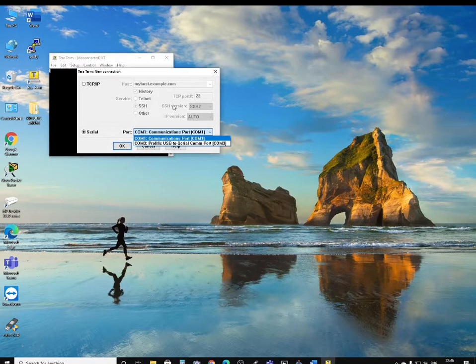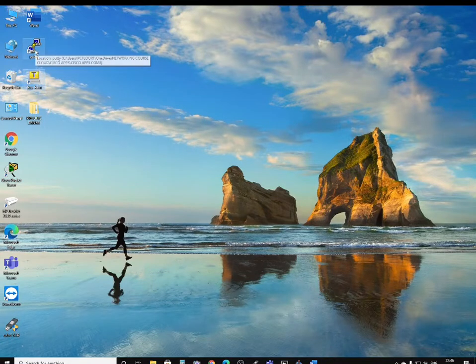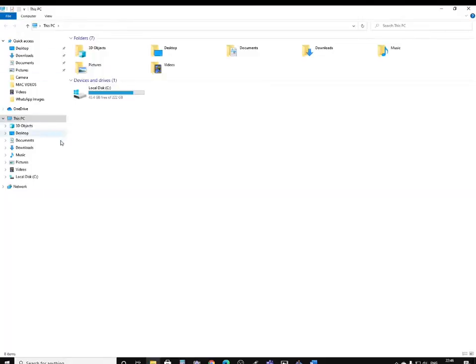This is why I like using TeraTerm, just to determine what COM port I need to use. Then I'll close it, then kick it off straight away with PuTTY. But the other way to find out what COM port you need for your system before you kick it up is you can open up This PC, right click on This PC.